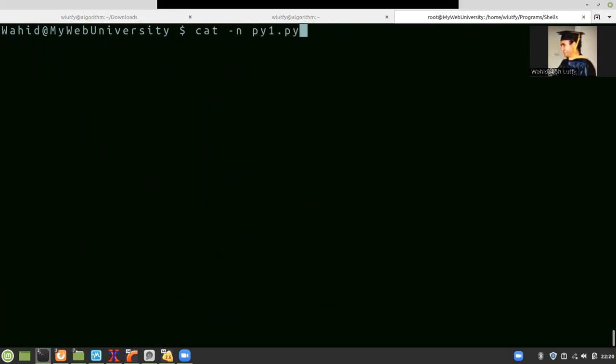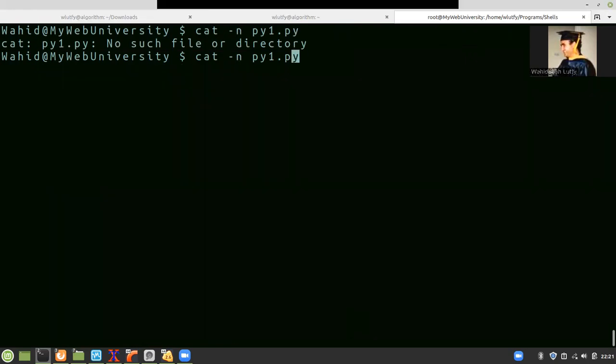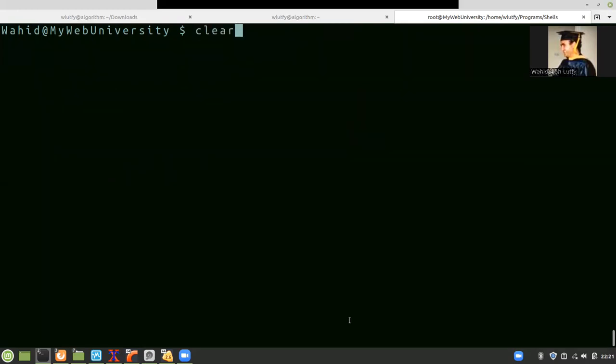In this case, p1, sorry, not pi1, p1. So I mistyped the y here. I'm going to remove the y, and then that would display the p1.py contents. So clearing the screen one more time and running the correct command.